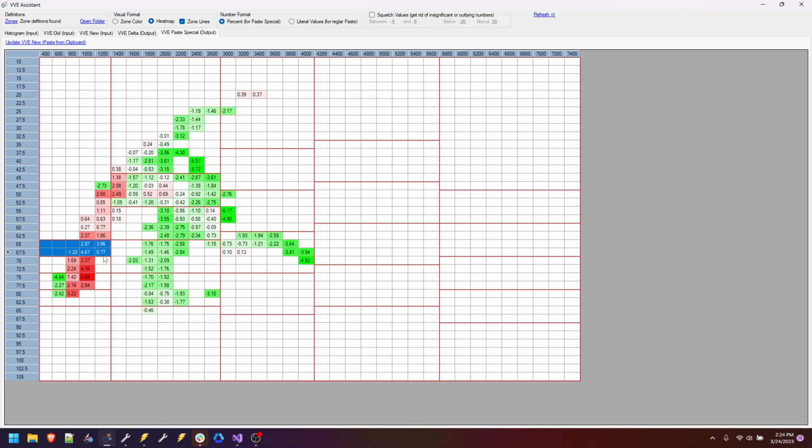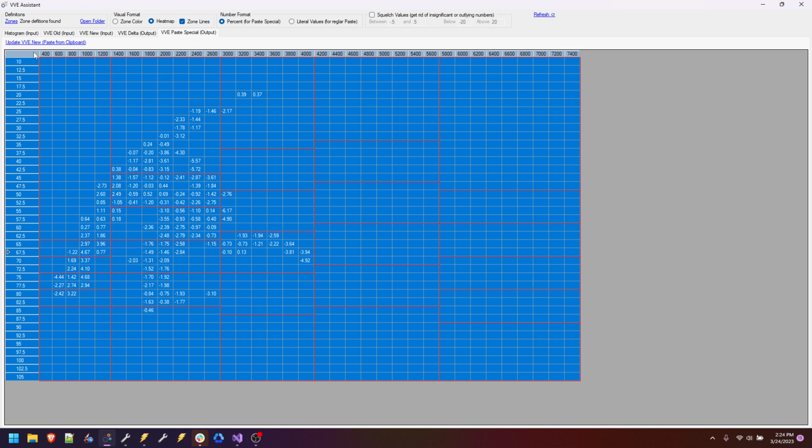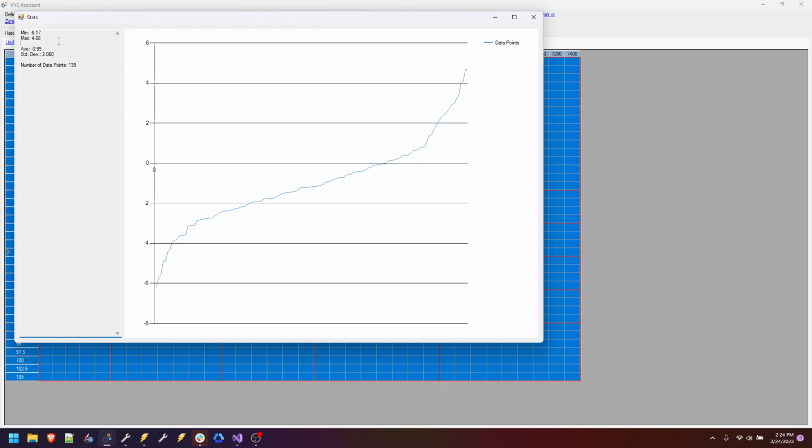So if I want to say, well, how bad is it overall? I could highlight the whole table, do stats for highlighted area. And it shows me -6 and +4. So if we're using that rule of thumb, stay between -5 and +5, we're doing pretty good. Our average looks good. It's almost 1% rich. Standard deviation, though, of 2 is a little bit high. So we probably have some room for improvement on this.